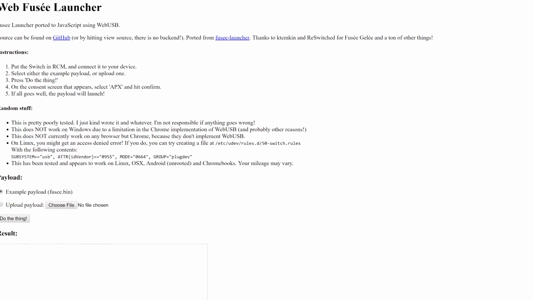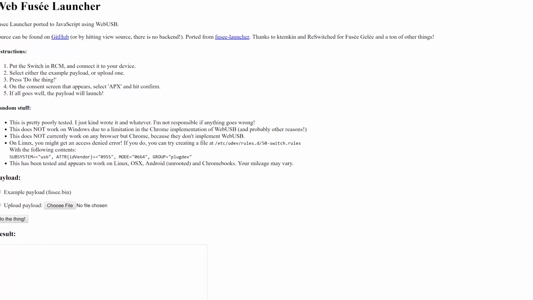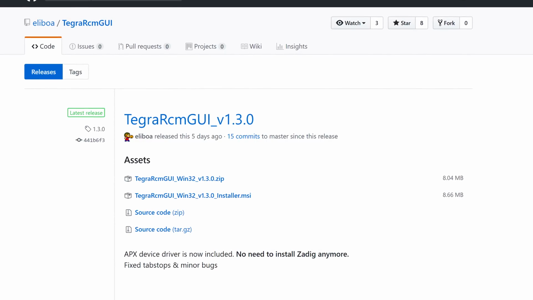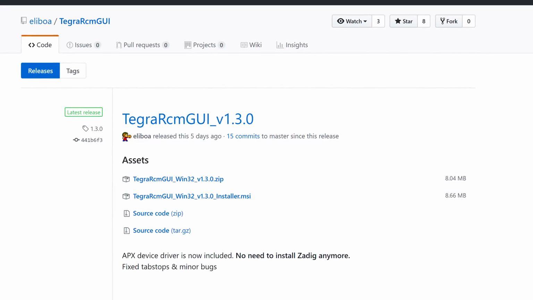on Windows. So if you do want to use Windows and don't have access to an Android phone, I recommend a program called Tegra RCM Smash.